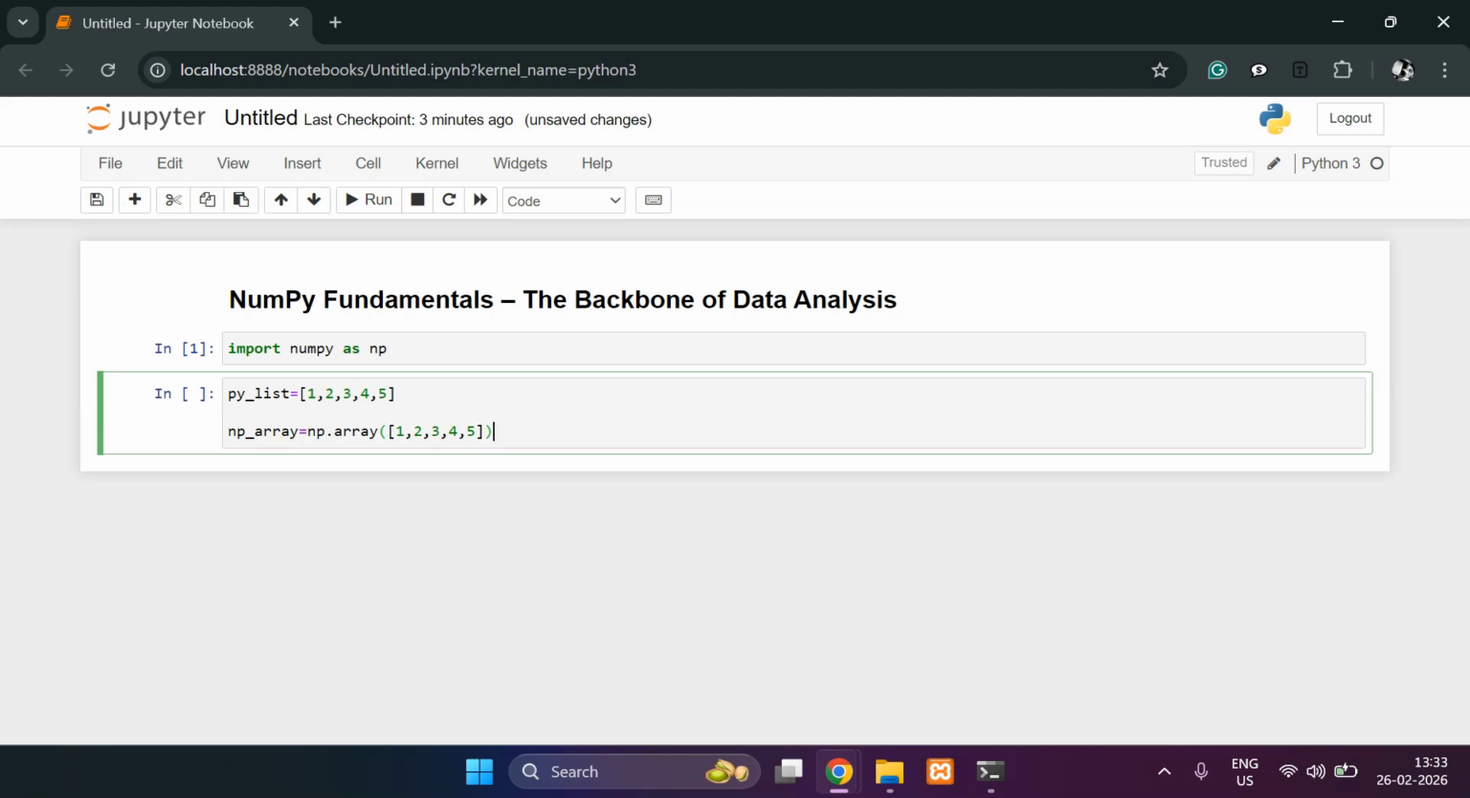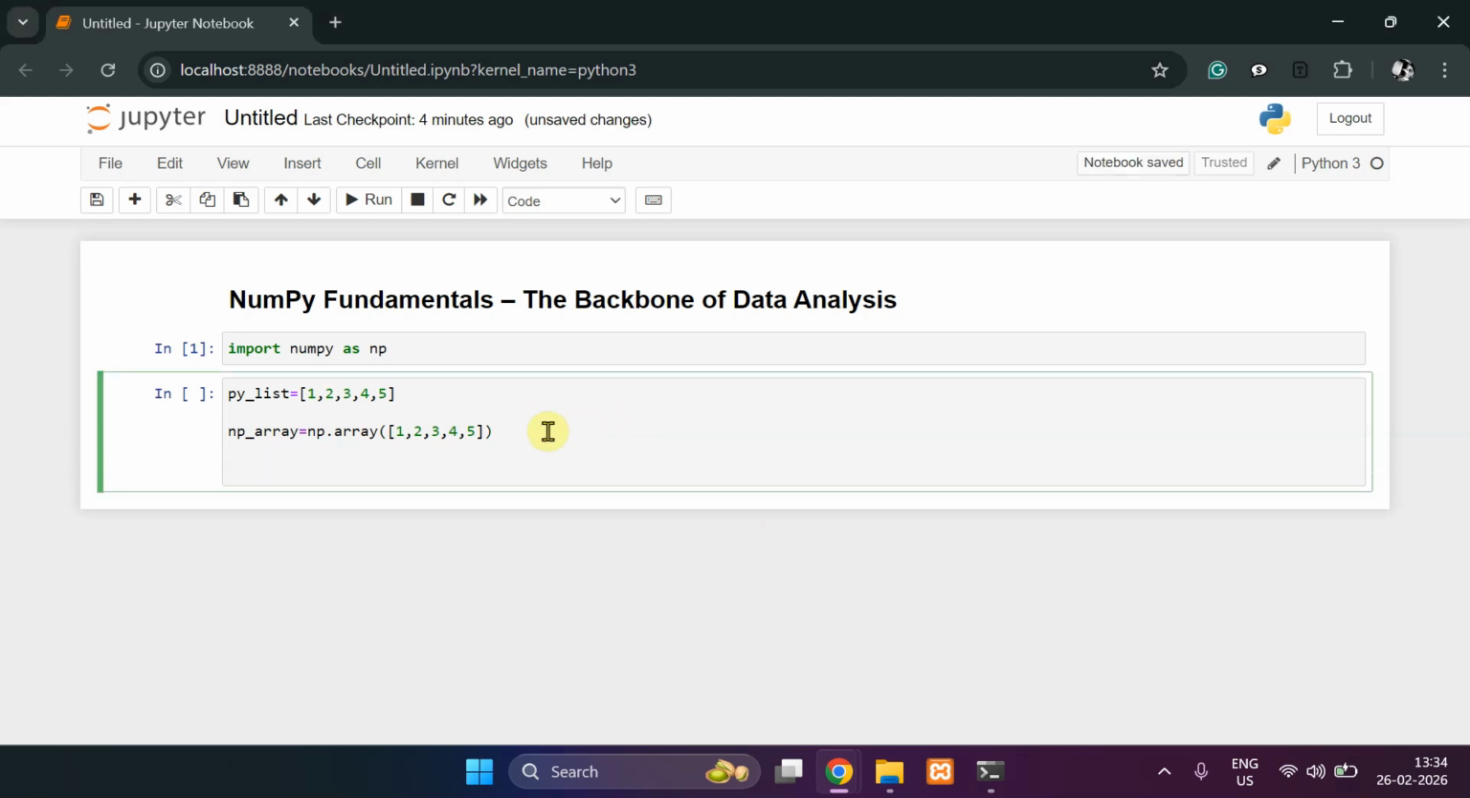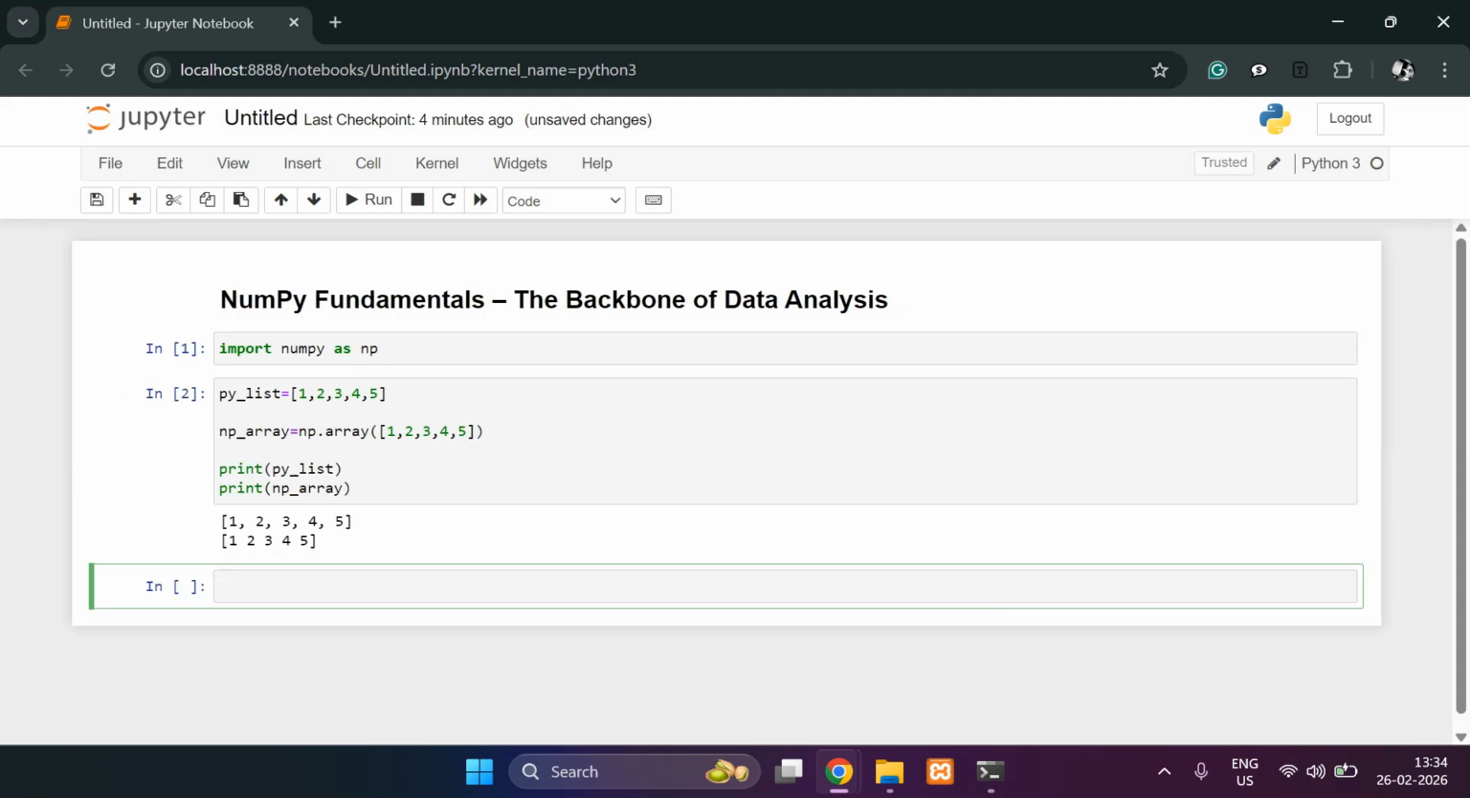A NumPy array stores data in a continuous block of memory, making it significantly faster and more efficient for numerical operations. Finally, we print both. And you will notice something interesting. They look almost identical when displayed, but behind the scenes they behave very differently. A Python list is flexible but slower for mathematical computation.